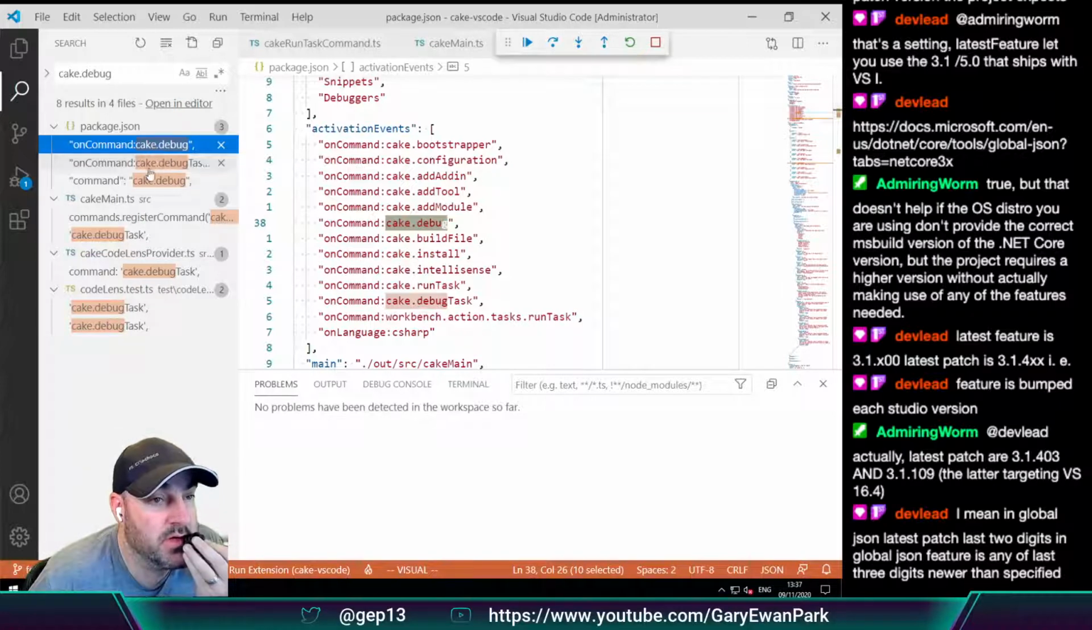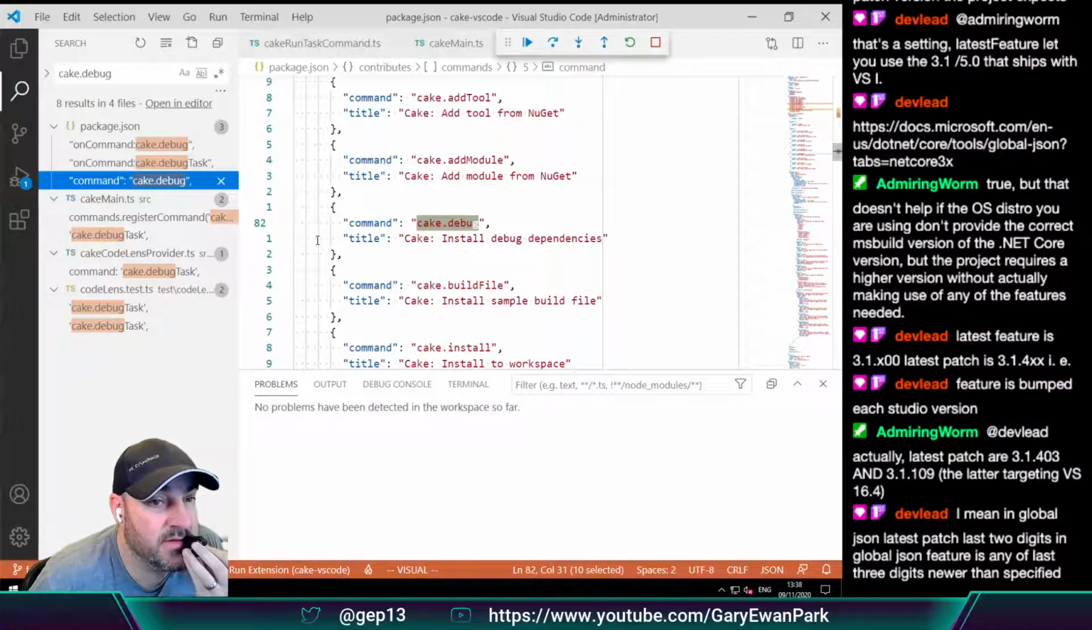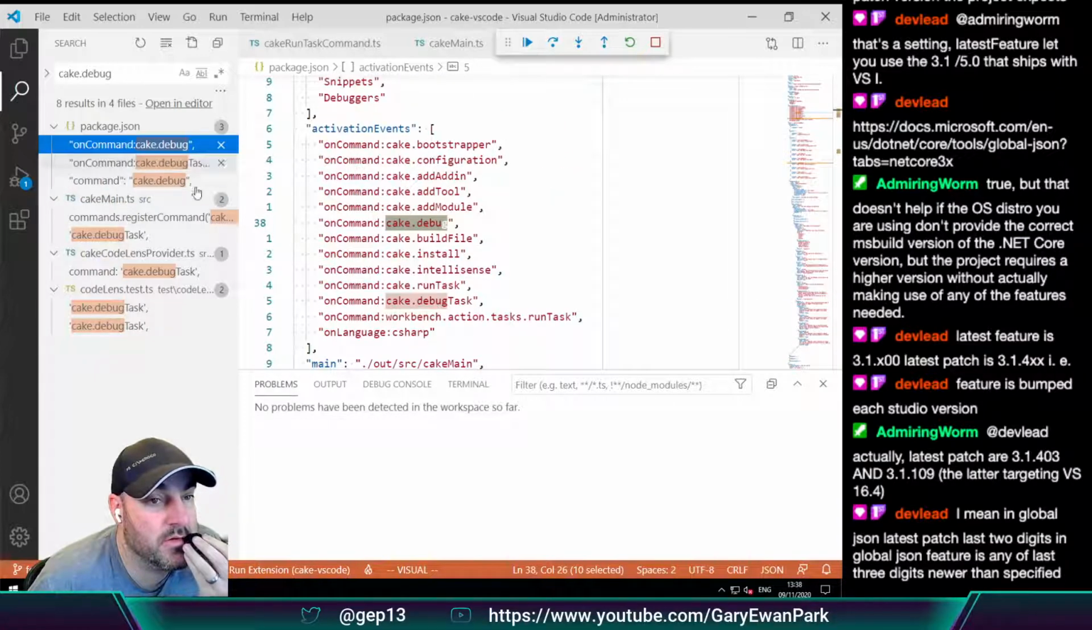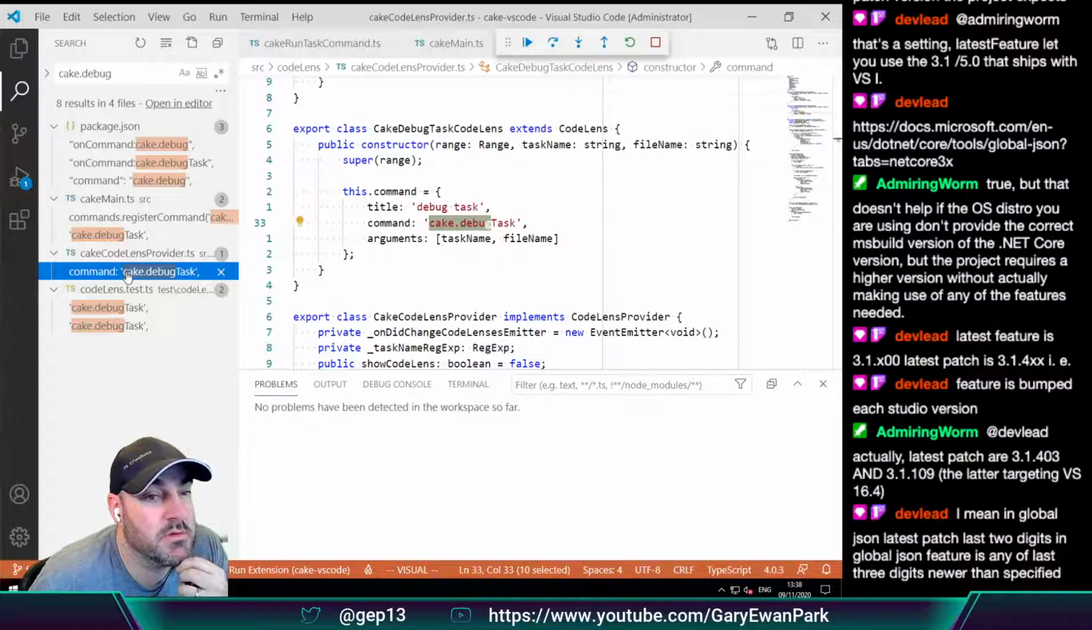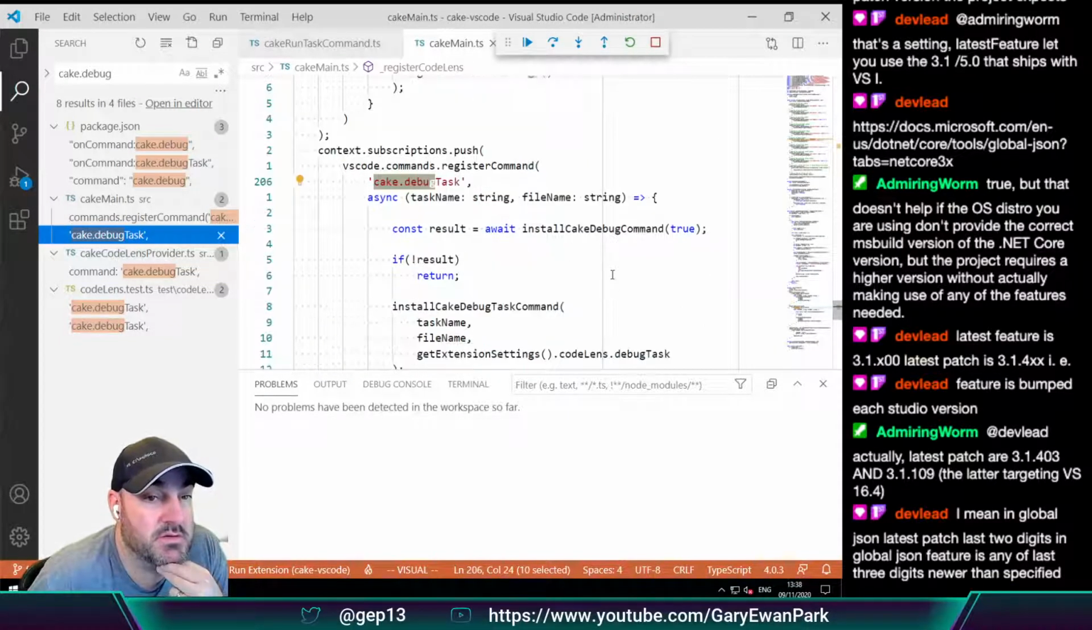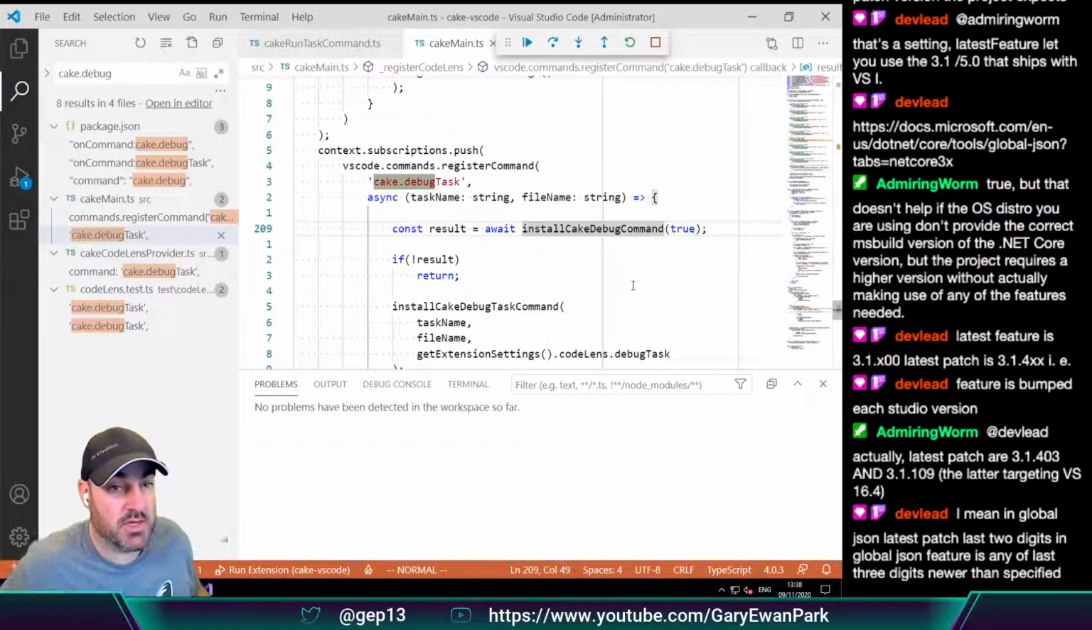Oh, here we go. Because of, no, that's the command. On command there. Oh, because it's calling that one, which is then coming in here, and then it's calling install cake debug command. Okay.